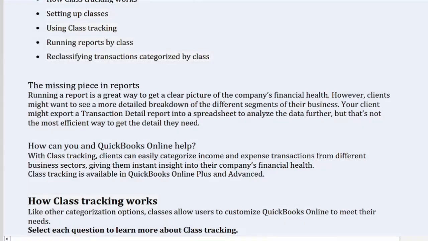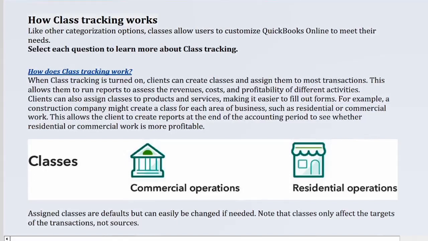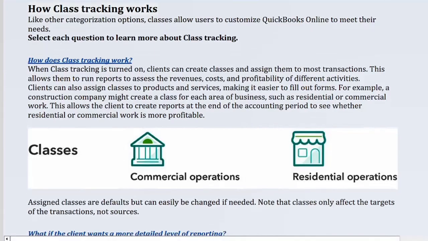With class tracking, clients can easily categorize income and expense transactions from different business sectors, giving them instant insight into their company's financial health. Class tracking is available in QuickBooks Online Plus and Advanced. How class tracking works. Like other categorization options, classes allow users to customize QuickBooks Online to meet their needs. Select each question to learn more about class tracking.